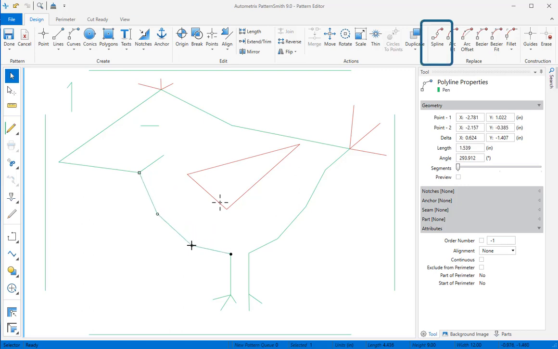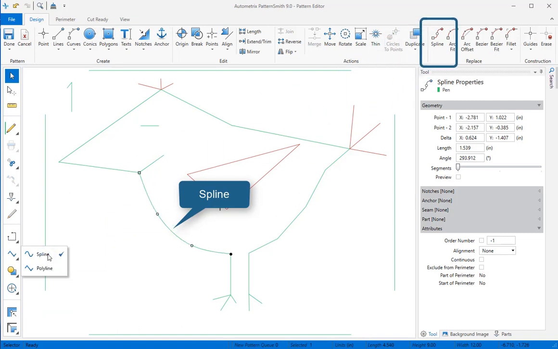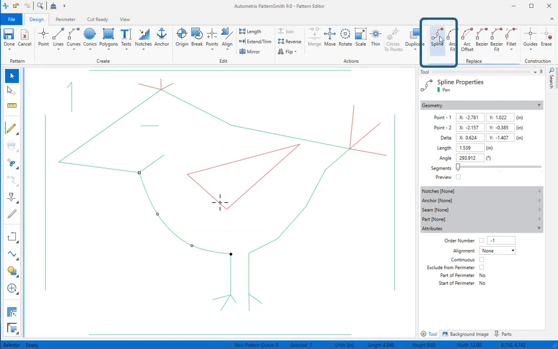PatternSmith handles free-form curves as either splines or Bezier curves. The Replace group includes tools that can fit curves or arcs to lines or polylines, plus other tools that make all curve types interchangeable. There are two ways to convert a polyline to a spline. We can set its attribute to spline. This makes it easy to go back and forth between polylines and splines. We can also use one of the replacement tools.